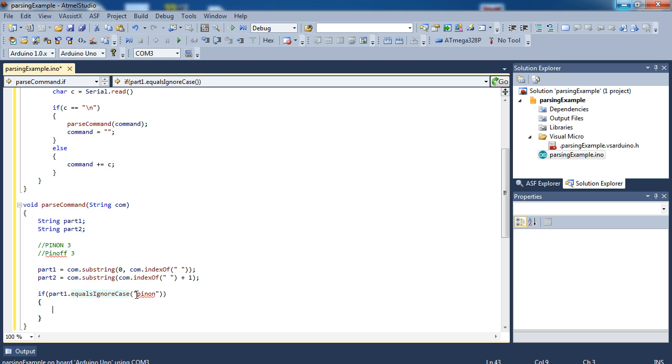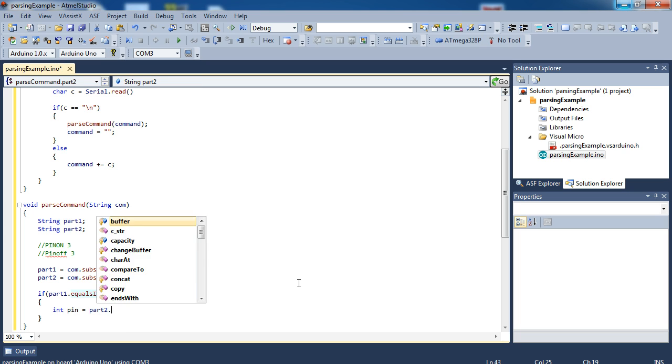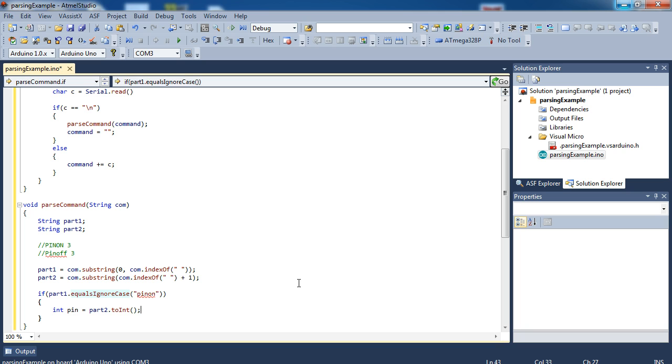And I don't have to specify any upper or lowercase for pin on, because it's going to, again, ignore the case. Now int pin is going to equal part 2, this is the pin number, dot to int, so we'll just convert that to an integer. And then digital write pin, we're going to turn it on.